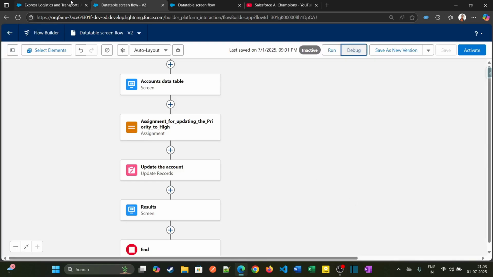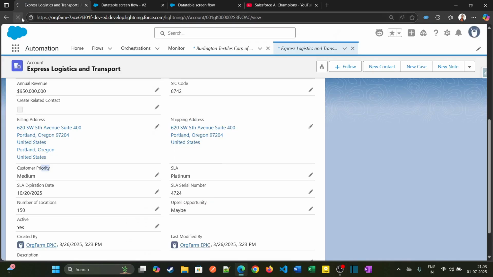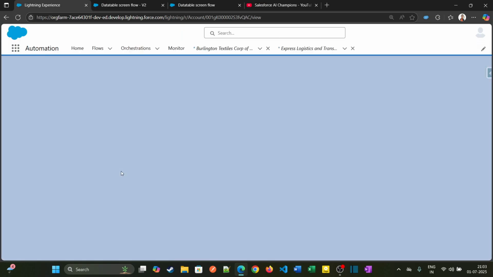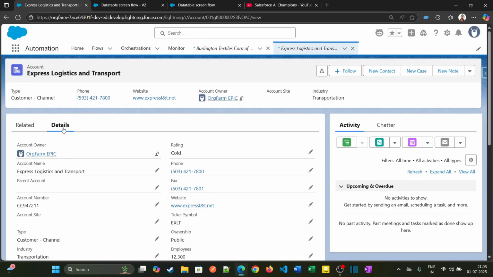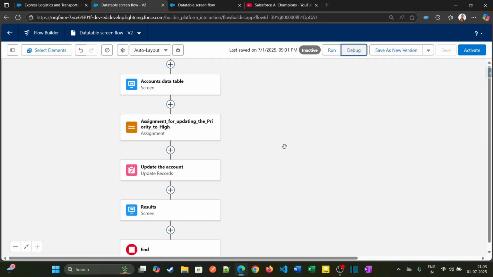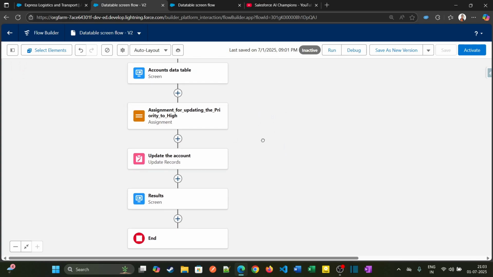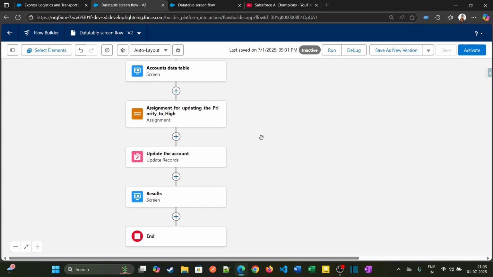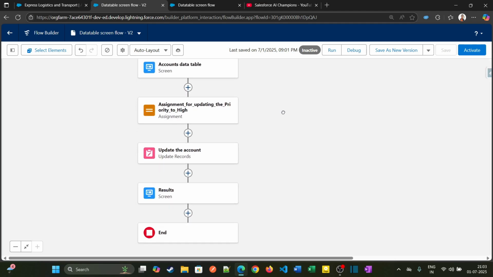Now let me refresh this page to see the updated account record, and we can see that the customer priority is set to high. So this is how we can simply use the data table component in Salesforce screen flow. So this is the part of the data table component.